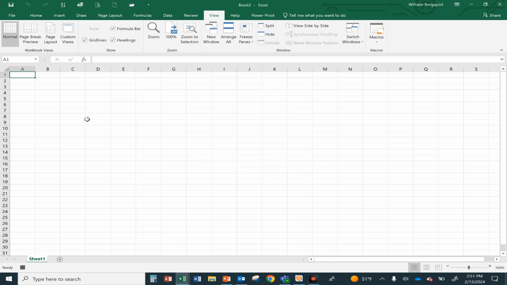The macro recorder is going. How do I know that? Well, if I look down here in the status bar by Ready, I have my stop button down here. So I am currently recording.